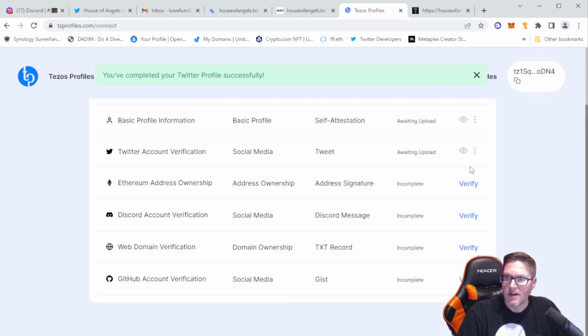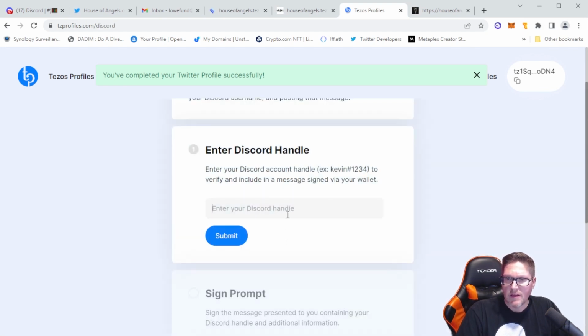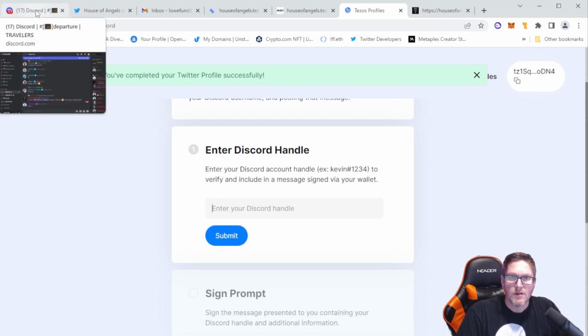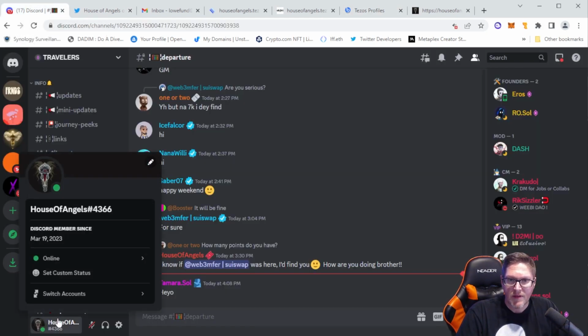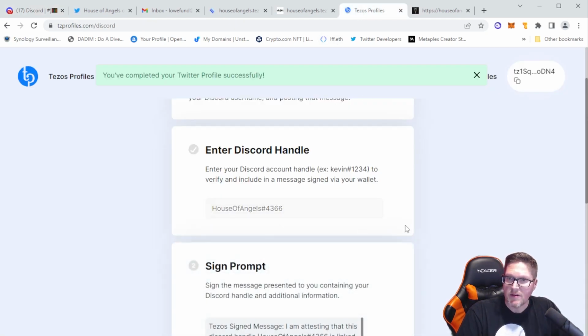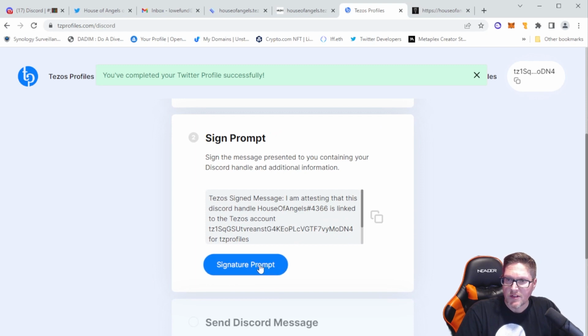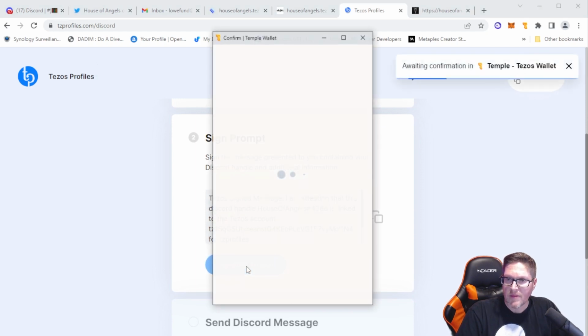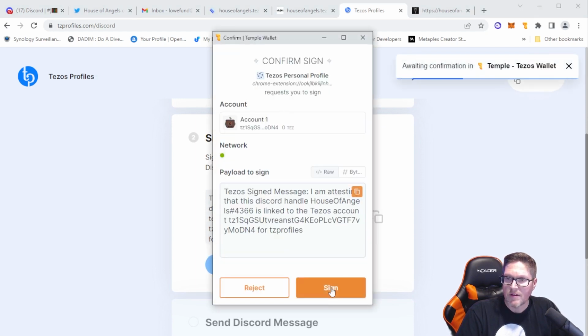Now we're going to turn to our profile. Our Ethereum wallet. Do I actually have one set up here? I'm going to skip that for now. Discord, I'll do that. Verify. So our Discord handle is here. Copying that. Going to paste it. Submit. Now we're going to do a signature prompt. Going to sign.